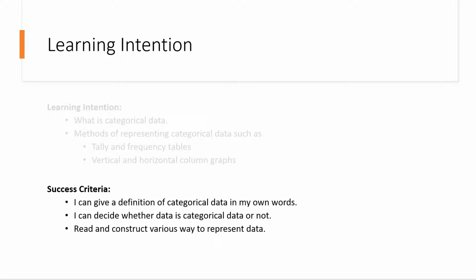By the end of this lesson, you should be able to give a definition of what categorical data is in your own words. You should be able to decide whether data is categorical or not. And finally, you should be able to read and construct a number of ways of representing categorical data.